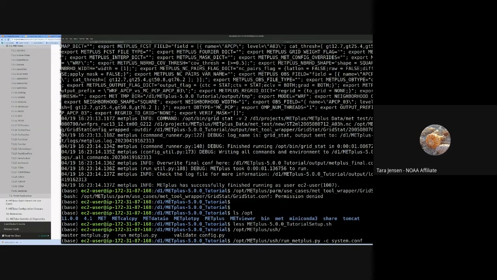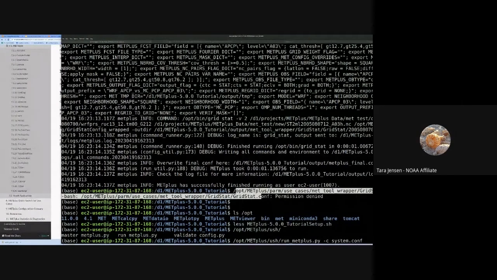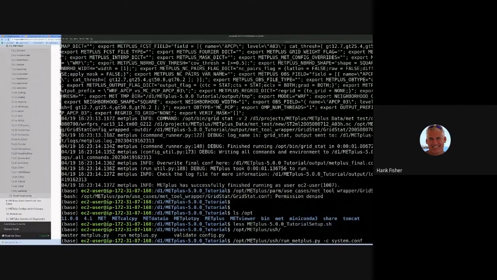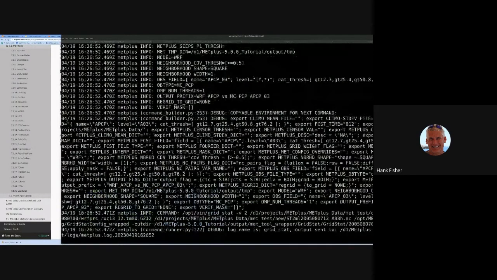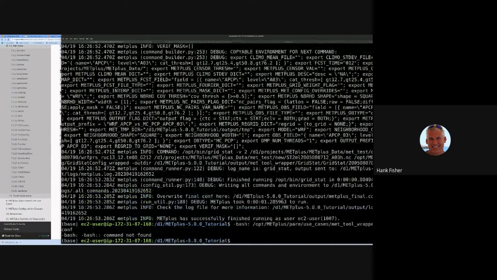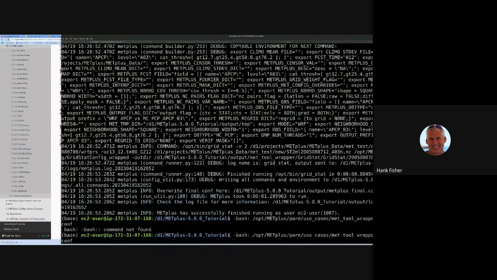Can you copy, when you get done building this command, can you copy it into chat really quick? You bet. Oh, that's not what it was.